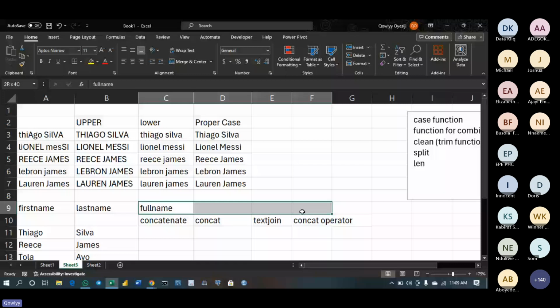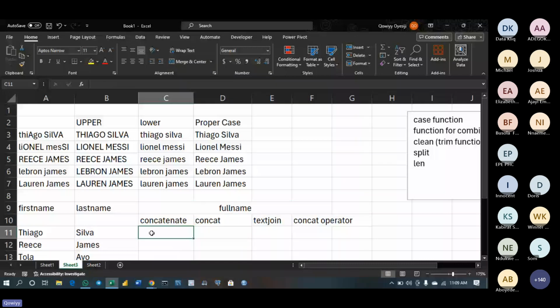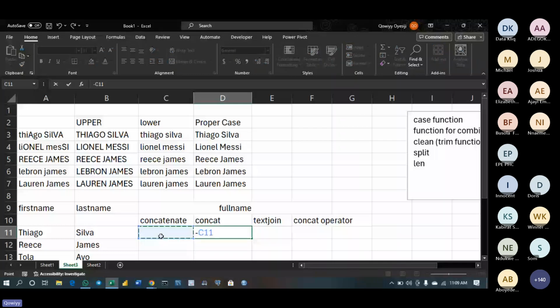Okay. Now, what I want to do is I'm going to be having Thiago space Silva, Thiago hyphen Silva. This one will be space. This one will be separated by hyphen. This one will be separated by hyphen. This one will be space. This one will be underscore. Let's continue. You get what I'm trying to say.